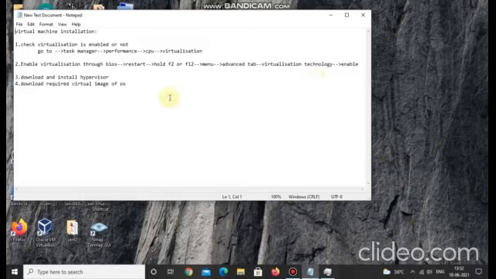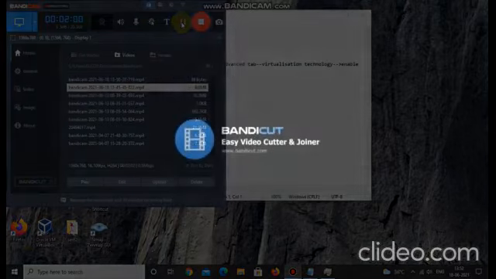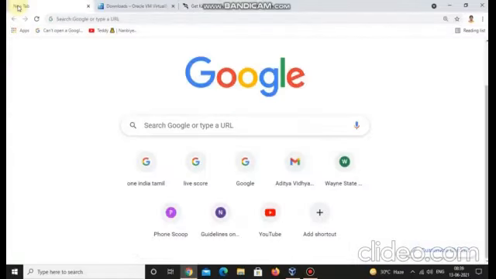Before installing the virtual machine, first we need to download a hypervisor. Then we need to download the virtual image of the OS. About how to install a virtual machine.